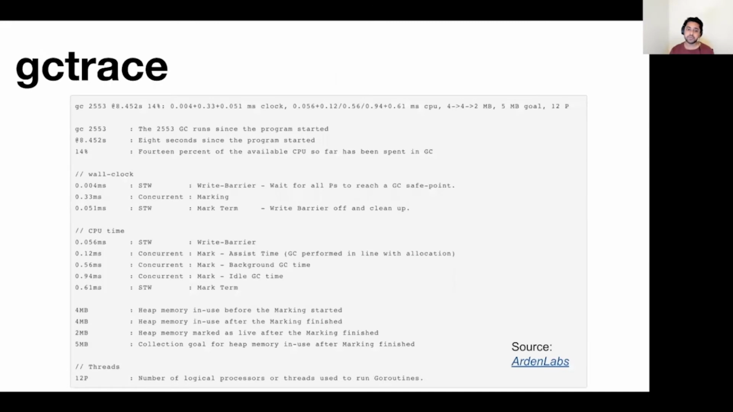So here's an example of what gctrace's output looks like with an explanation of the various components. And credits go to Ardan Labs here. If you were to Google gctrace Ardan Labs, you'll have a great breakdown of how this works.